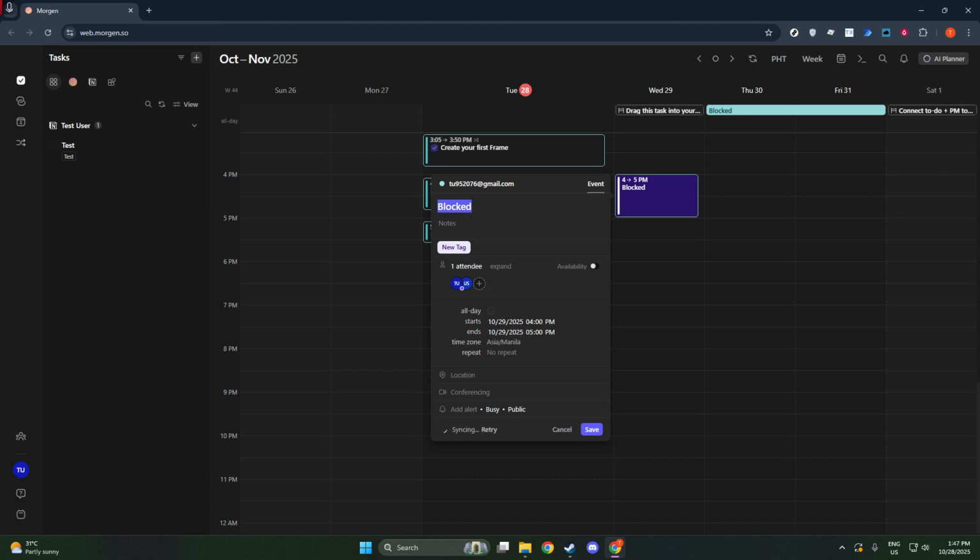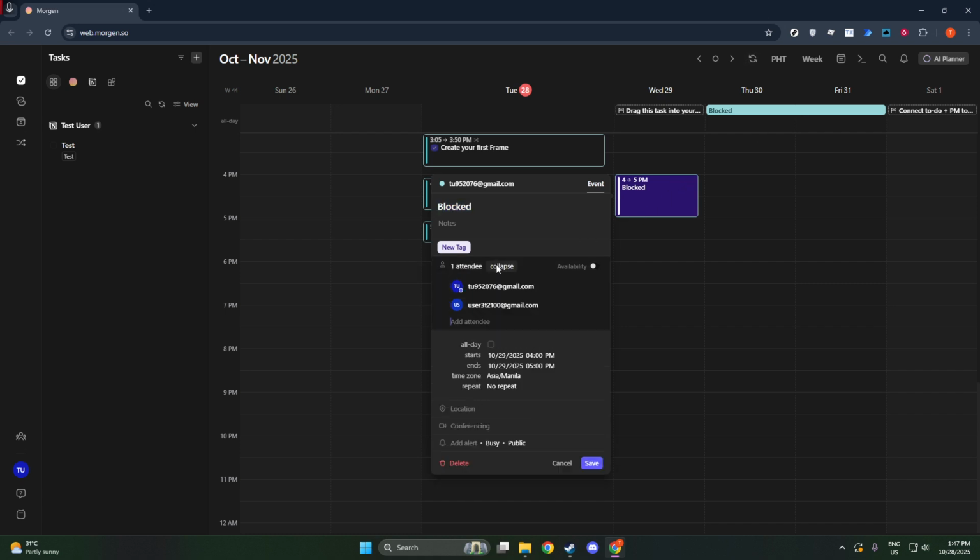And that's how you can easily add someone to your calendar using Morgen. By harnessing these straightforward steps, you'll be on your way to managing your schedules more efficiently and never missing out on an important meeting or event.